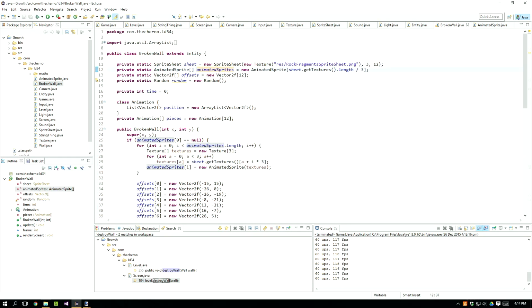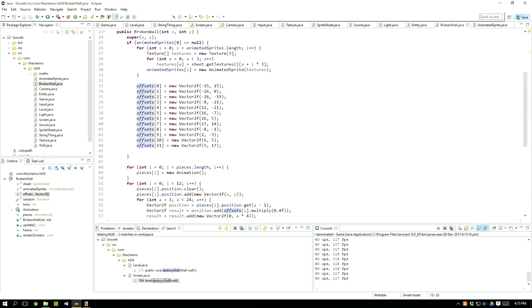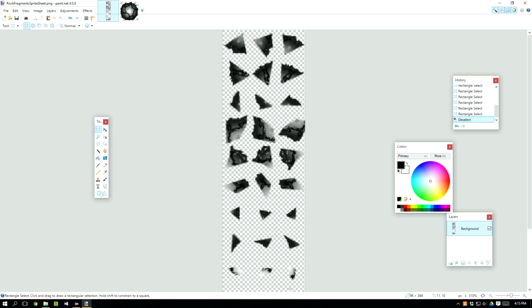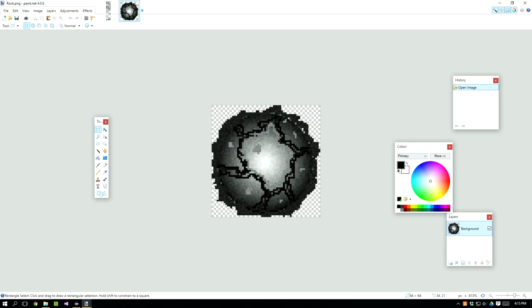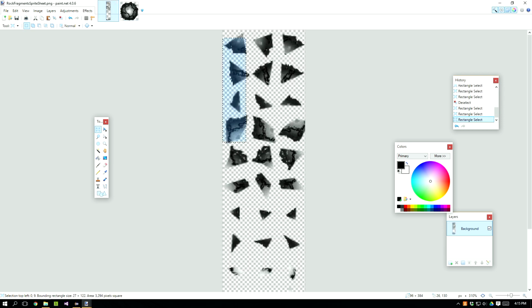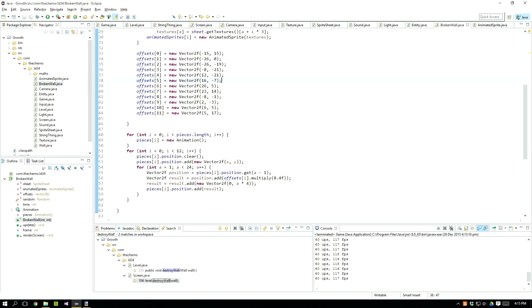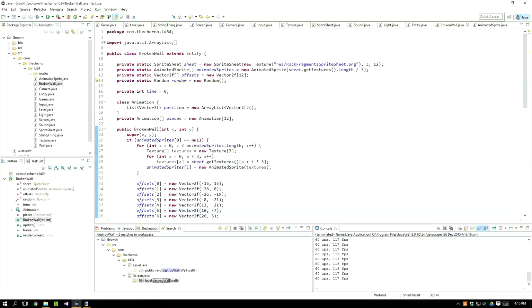So it loads that sprite sheet. We've got a bunch of offsets that it sets up. These are purely hard-coded offsets so that we can put this back together. Okay, so we look at each of these fragments, which aren't randomly rotated. They're actually in the correct orientation to make this up. And then we put the puzzle, which is all this, back together. That's what these offsets are.